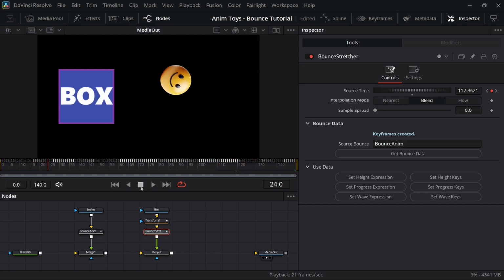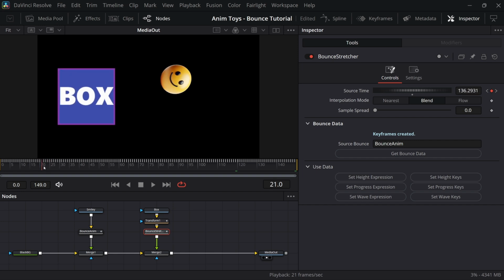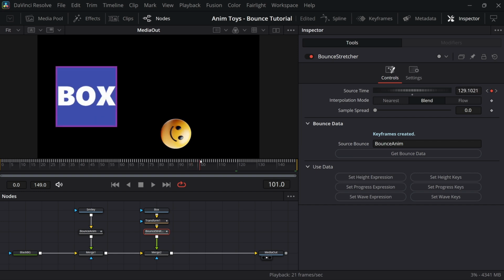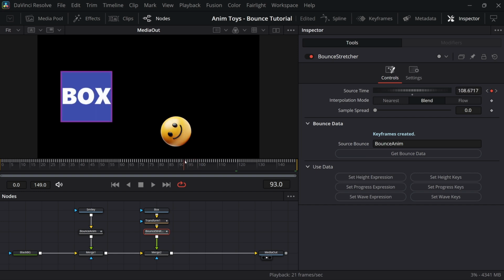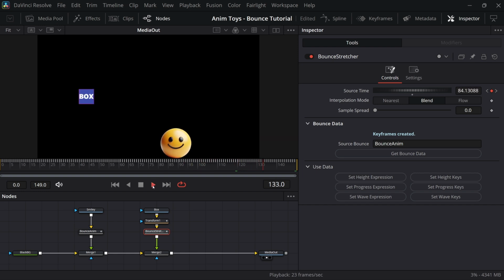So when the smiley reaches the top of any bounce, the box will reach its maximum size, regardless of how high that bounce is. It's subtle, but if you're looking to sync motion with the bounce motion, you'll probably want to use the wave keys. And if you're trying to sync with absolute position, then the height keys will be the way to go.